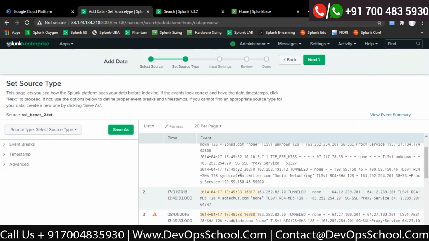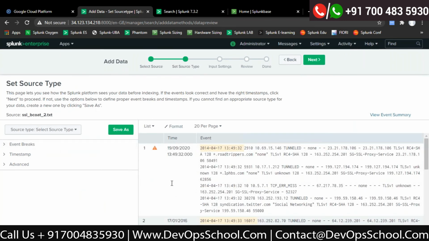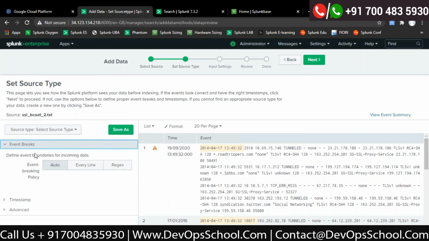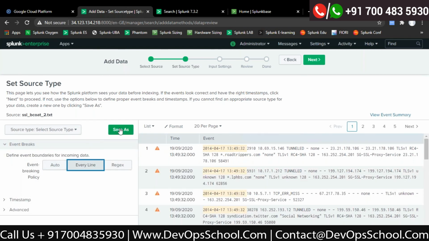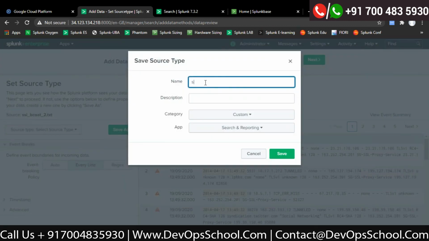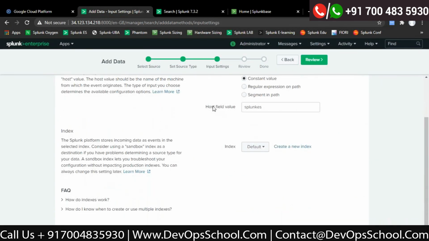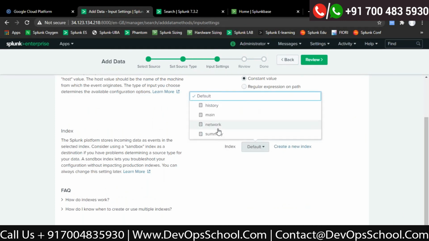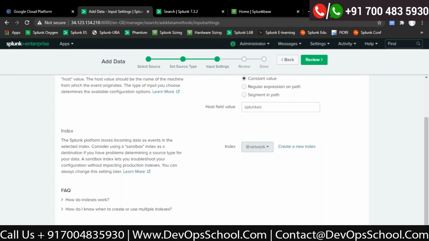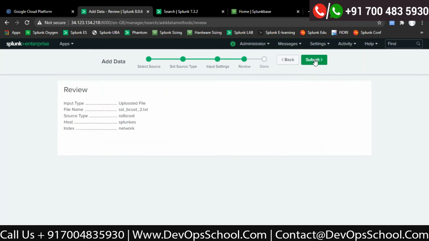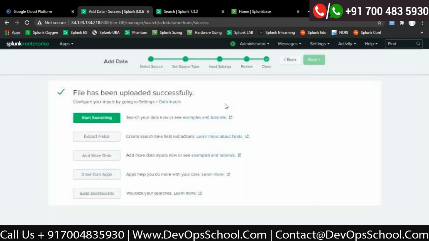Now you can see it is able to break the lines, but if it is not able to break the lines, you get different options from here. You can break it at every line. It looks better now. Save the new source type, and then do next. Then you can change the host name from here if you want. And then it will ask you in which index you want to store the data. So let's store it in network, which we just created here, and review it, submit it.